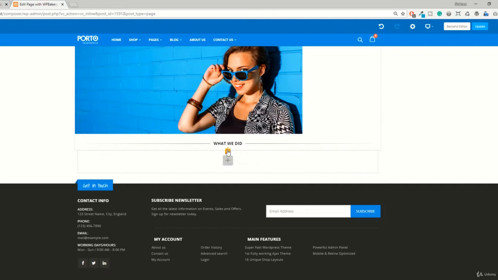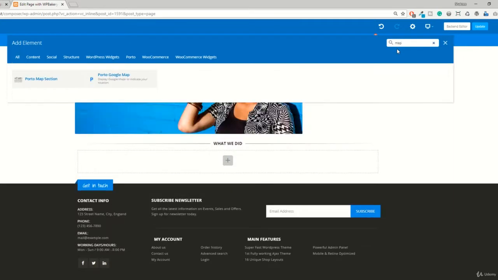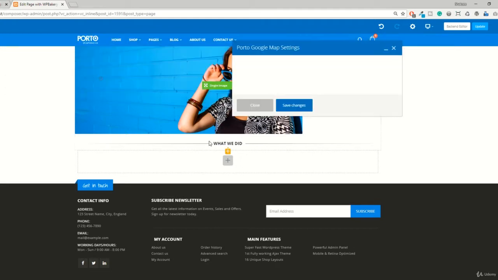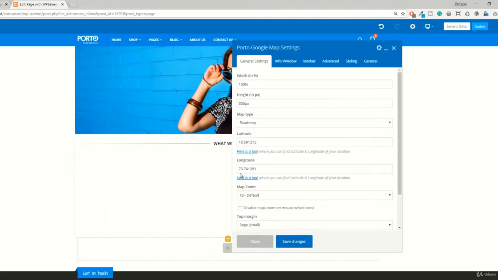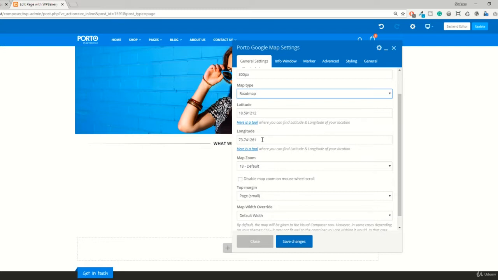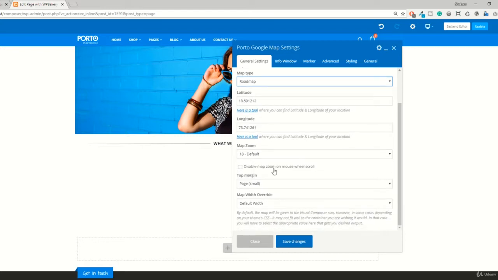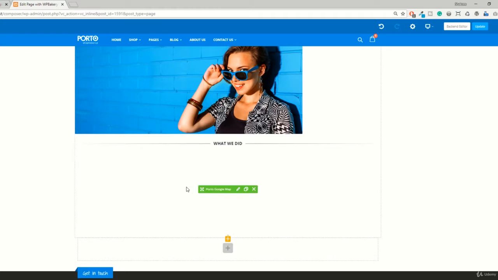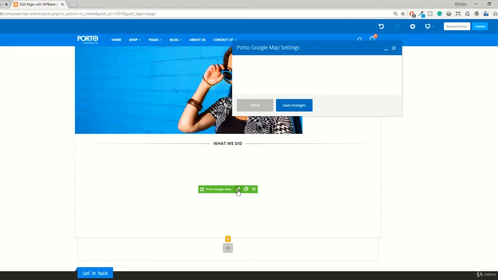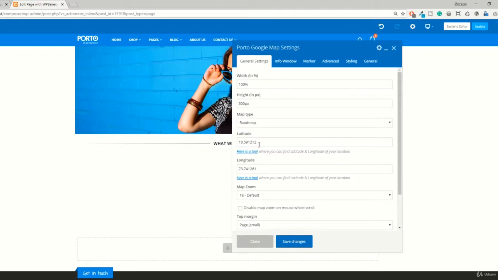If I'm going to add the map, what you need is just to add the photo map section, photo Google map. I'm saying this map section. So select your width, height, and select your map style, and your latitude and longitude. So this is the longitude, and map zoom, top margin, default width. Okay, you have added the map.